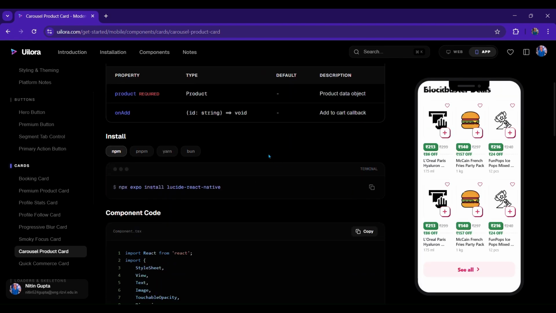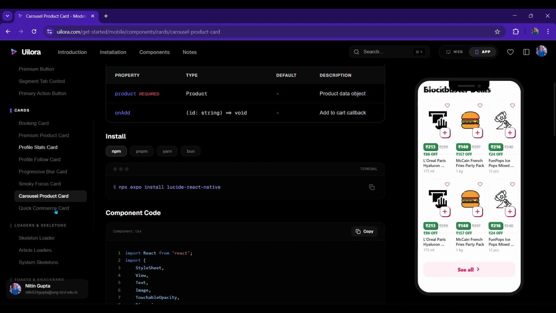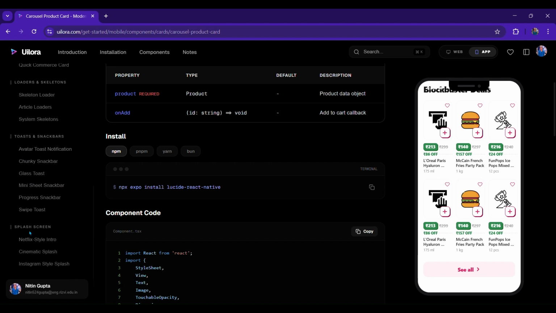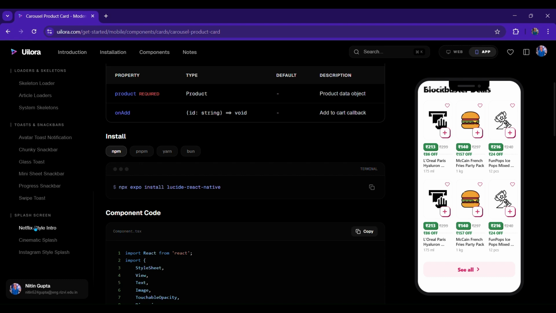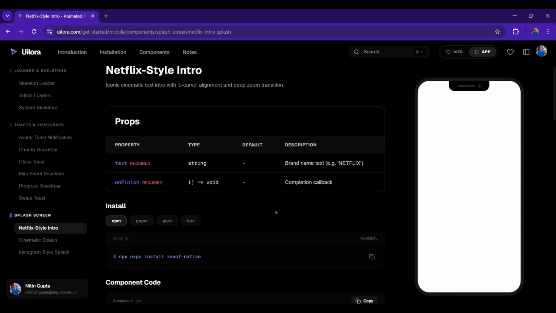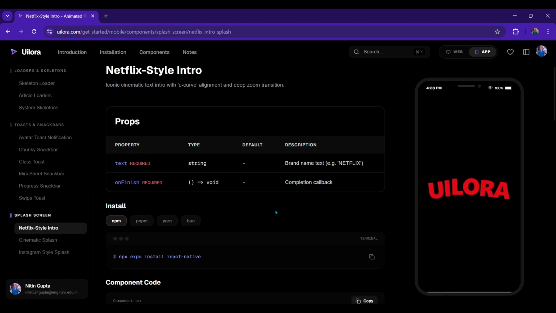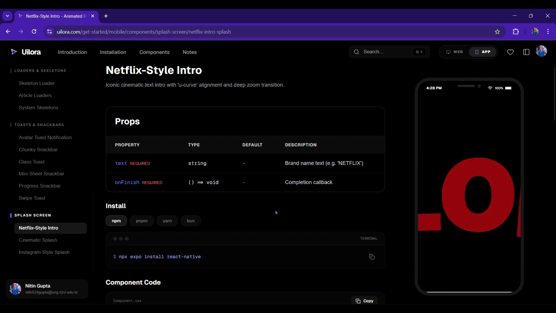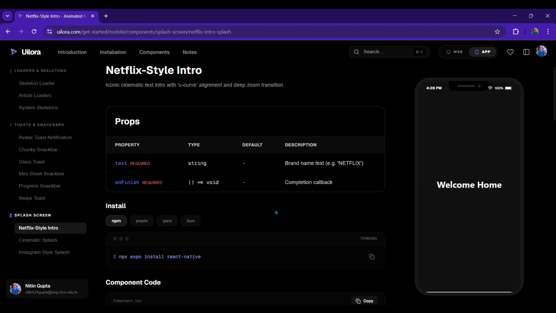This is a card based on Zepto. Now we have loaders, we have toasts, we have a splash screen from Netflix. Let me show you an example of it. So from web to app, we have both. Everything is structured to be clean, simple, and easy to work with. The goal is simple: help developers build better UI faster.